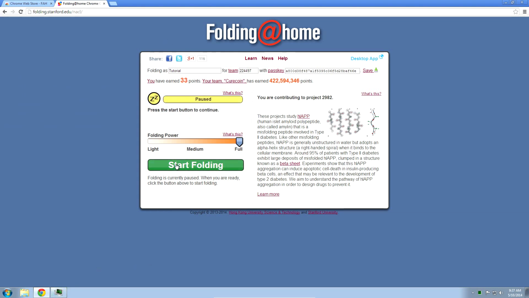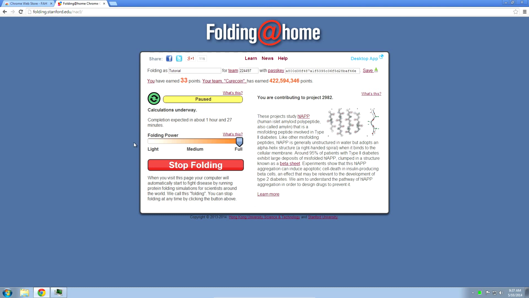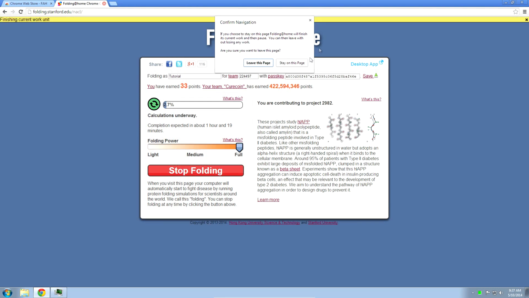If you are folding and you want to reboot your computer, closing this tab will lose your current progress on this work unit. So this percentage that you see right here, you will lose that amount of work on your work unit. So what you want to do is click this X up here, but then with this prompt, click on the Stay on this page option.